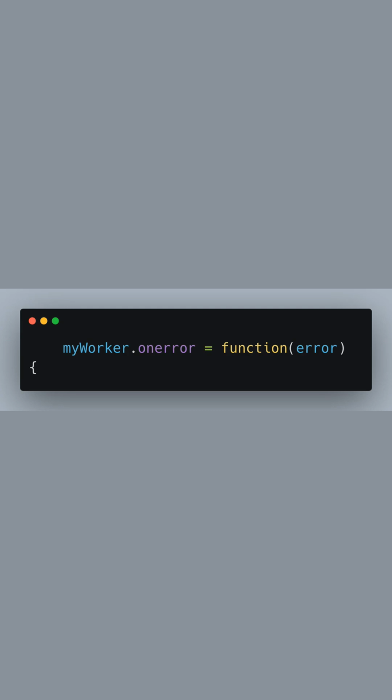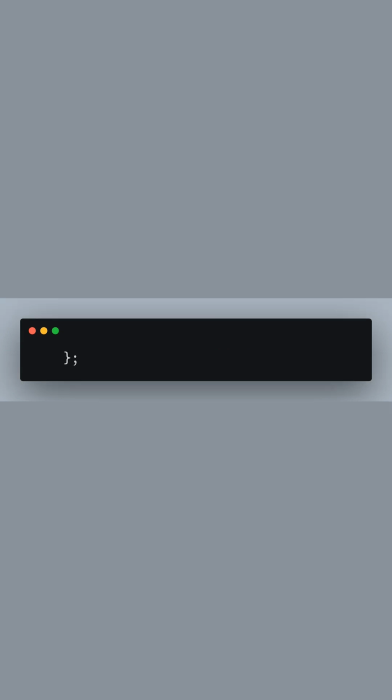The main thread script also sets up an onError event handler, which is called if an error occurs within the worker thread. The error argument will contain the error information. If an error occurs, we log the error message to the console. This can help with debugging if something goes wrong in the worker's execution. This closes our onError event handler function.